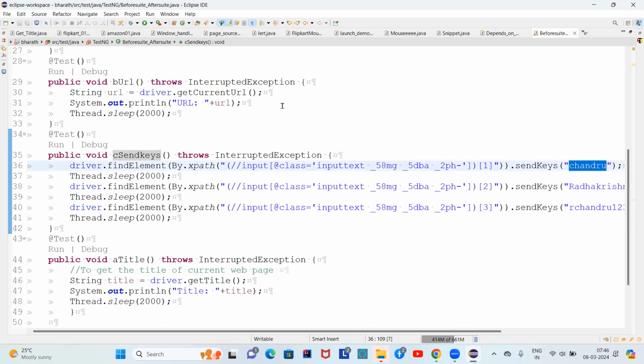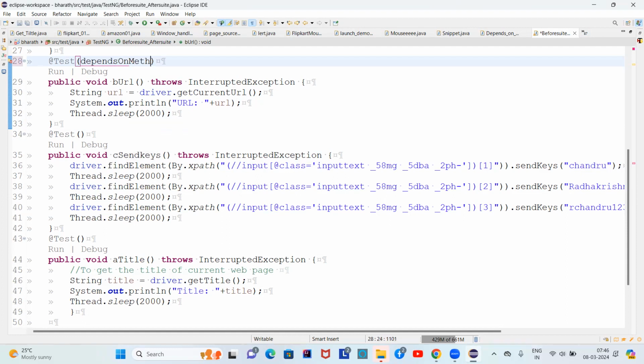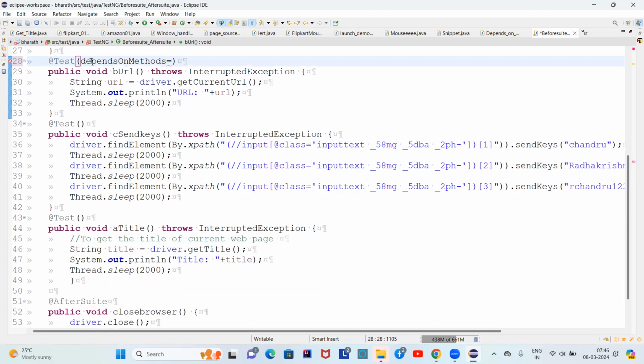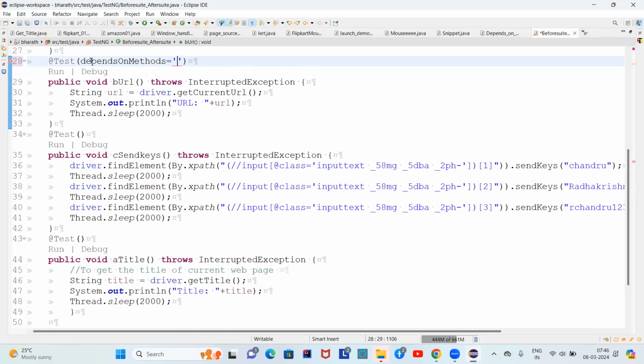Okay, and then we are going to give the depends on methods. First I want to give here depends on methods equal to single quotes. Here I want to write a title.